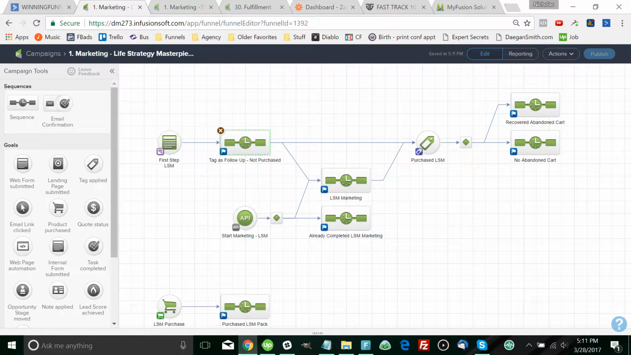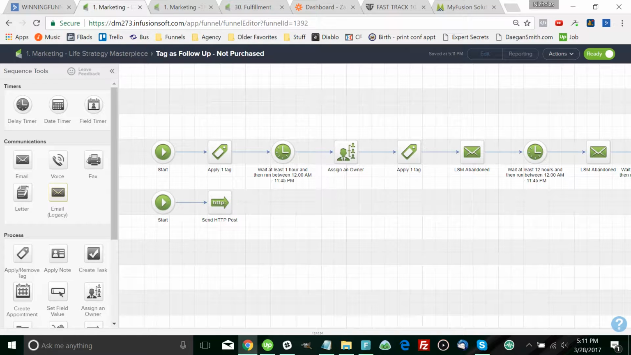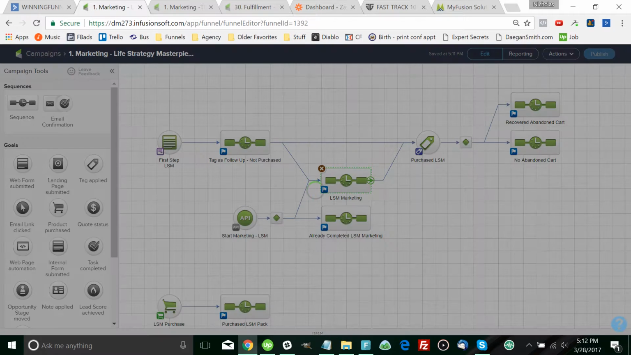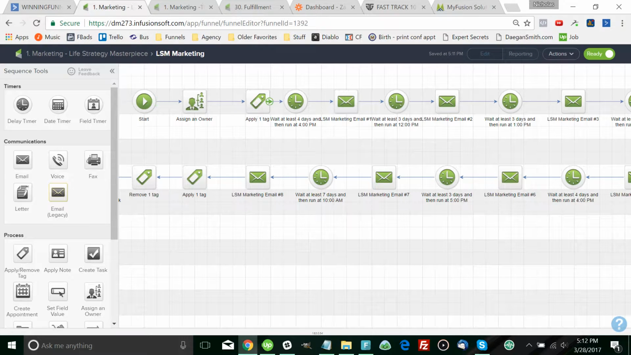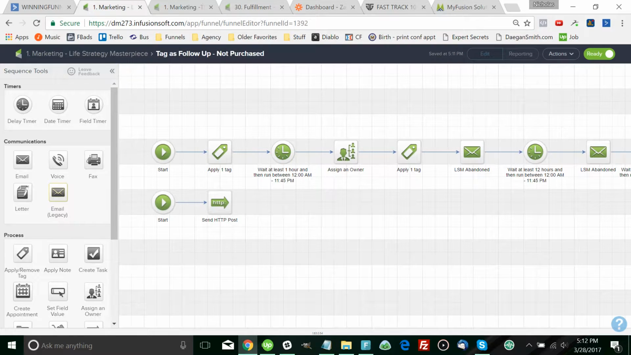I don't think this one's quite like that. Triggers this immediately. And then it's checking, and if they've purchased, then they'll go in here. Yeah, it doesn't really matter how it's done here because this one has a 4-day wait. Oh, and it's sending these emails immediately.